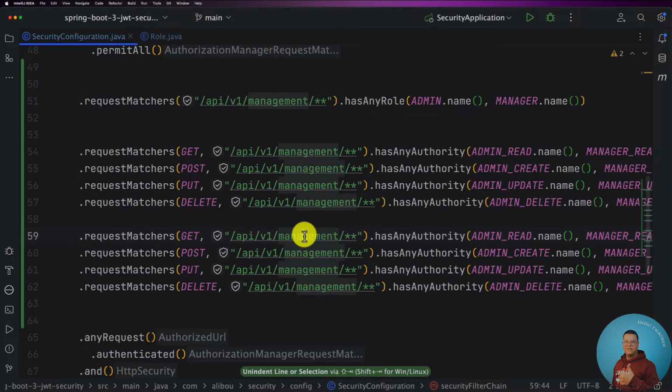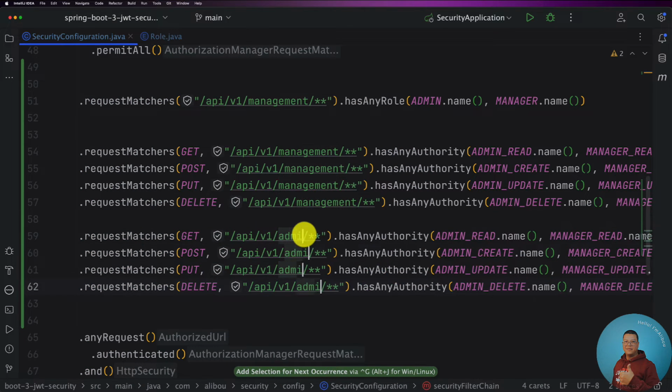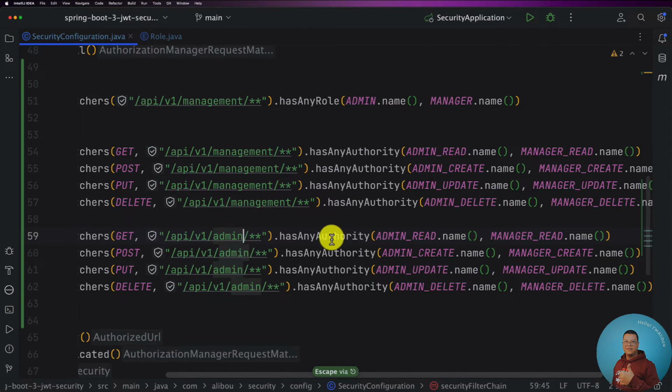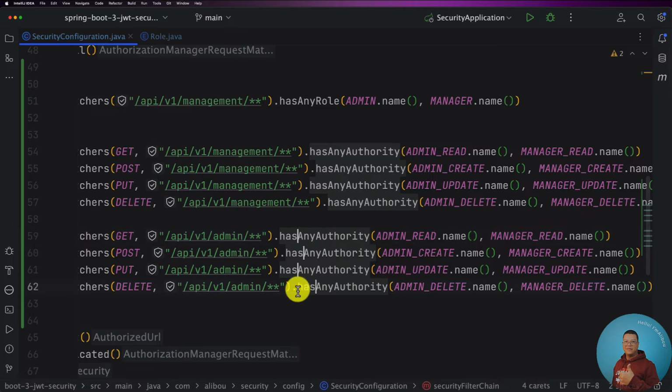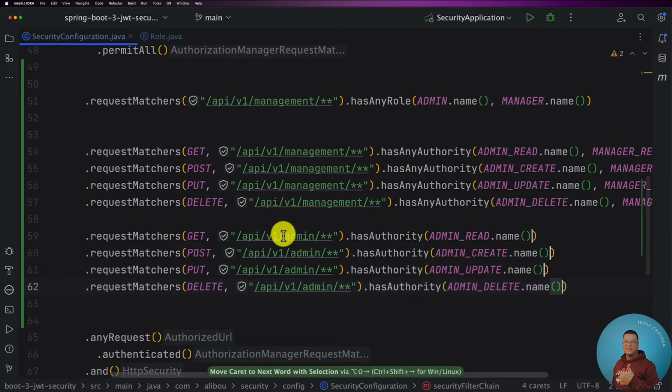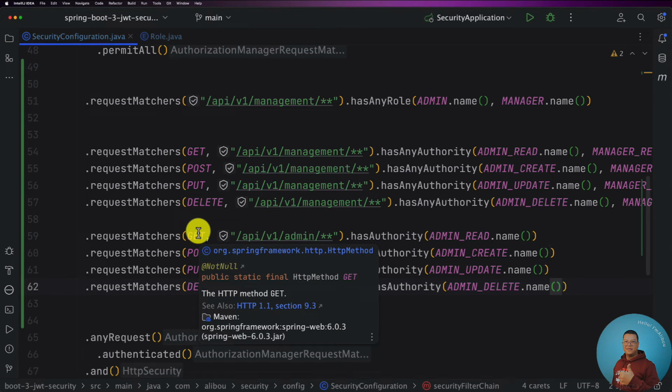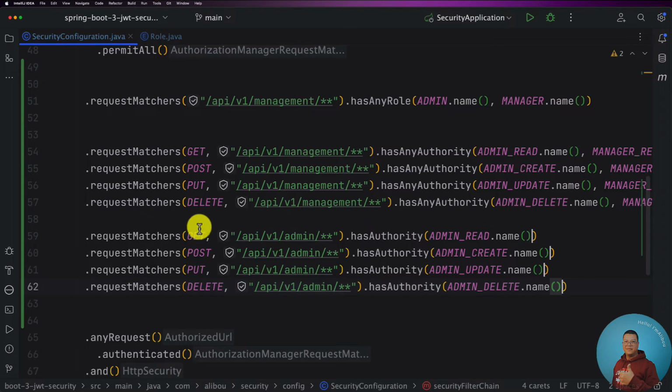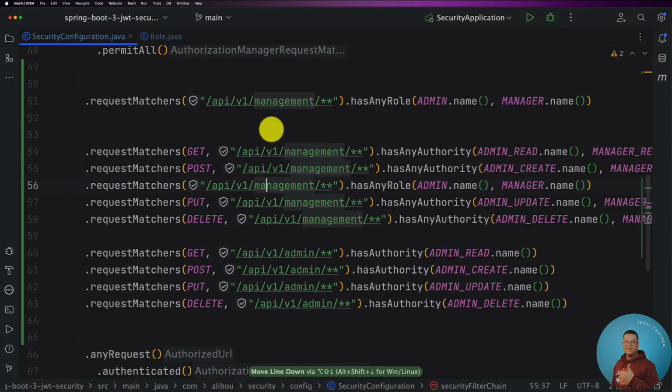So here, instead of management, I will just rename it admin. And then all I need to do is, instead of hasAnyAuthority, I will make it hasAuthority, and I will remove the manager. So this endpoint, the admin endpoint, the different methods and resources are accessible only by admin. Also, I will duplicate this one.